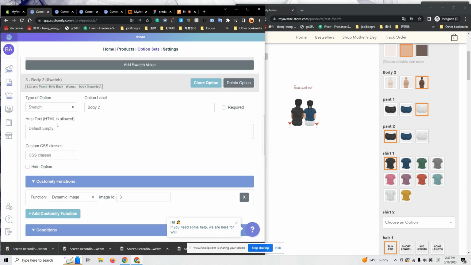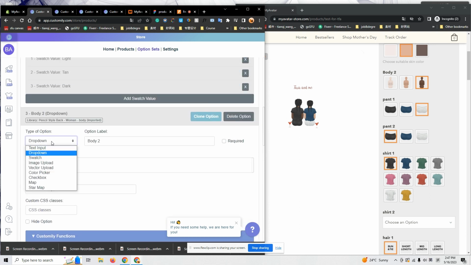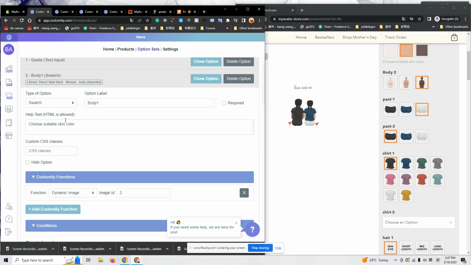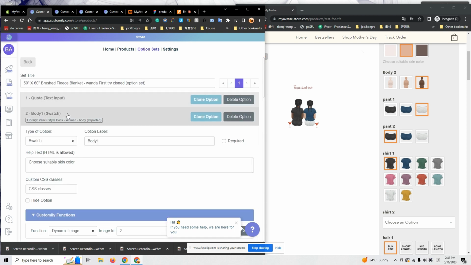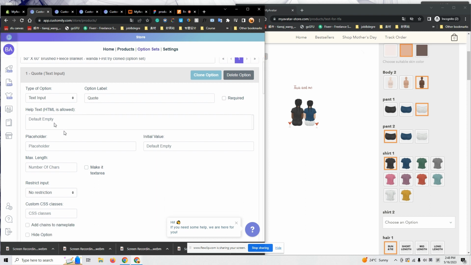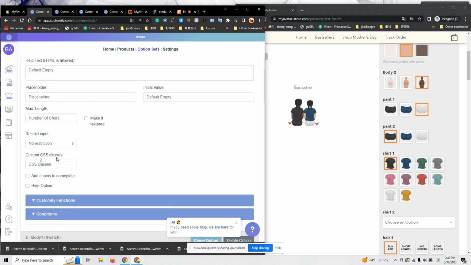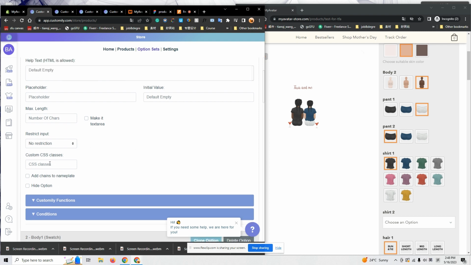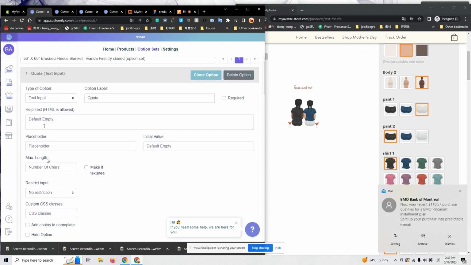And then let me check if I have missed anything else. Oh, the text input is also important. I want to teach you about text input. Body quote, quote is a text input type, right? You will notice there are a lot of things like placeholder, maximum length, restricted input, custom CSS classes. You don't need to care about the custom CSS classes and restricted input, but you need to care about help text, placeholder, and maximum length.